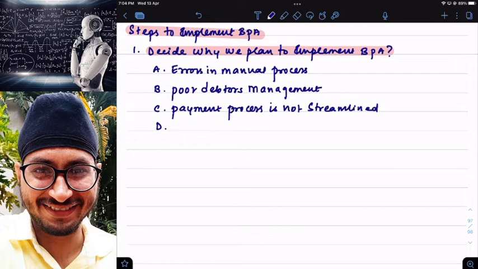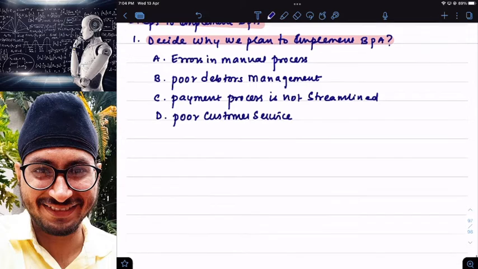Next, poor customer service. Sir, what do we mean by poor customer service? Like, let us say customers are not happy with the services what I am providing to them. Customer has to wait for 2 or 3 hours. Let us say bank customer has to wait for 2 or 3 hours to get the passbook updated. Obviously, customer will not be happy. I want to go for automation, sir. Clear?